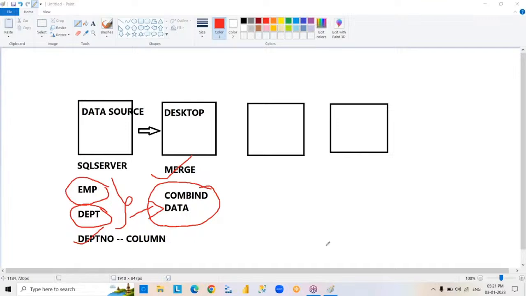For example, your source is modified after you created the report. Whatever data is modified in the source should be copied to Power BI, and that should be reflected in your report.